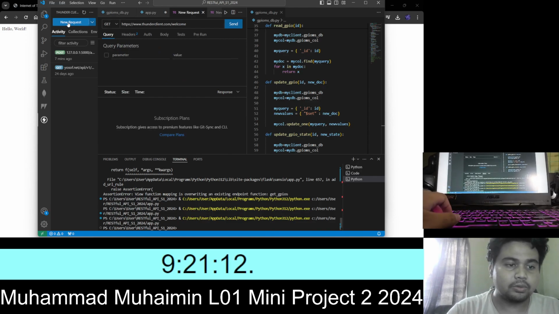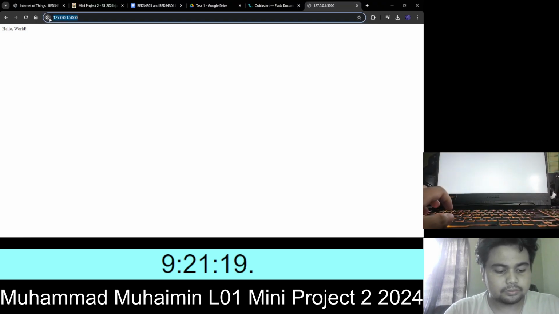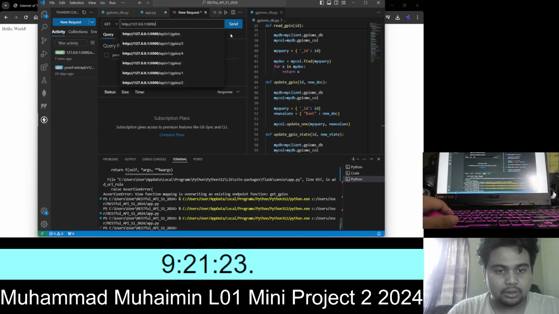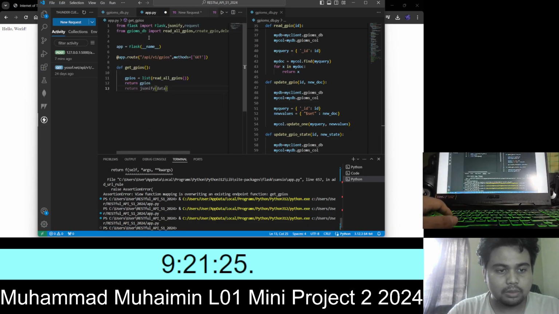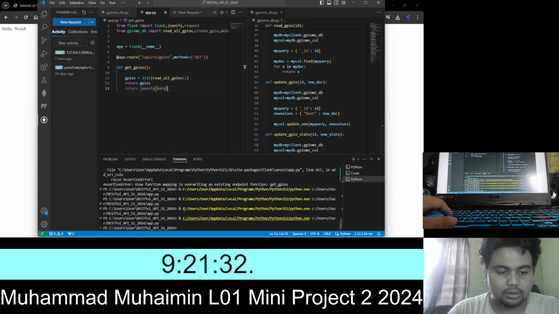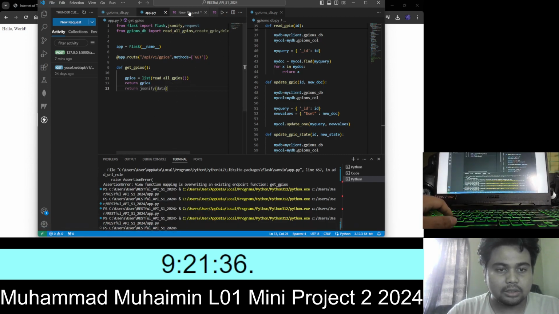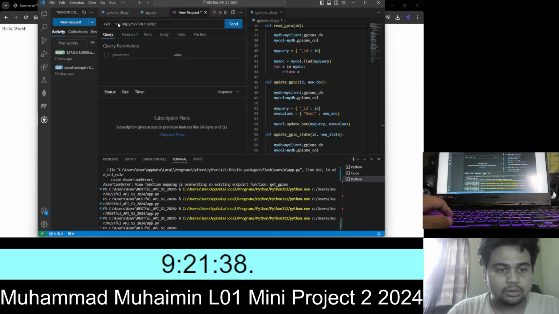Basically, just make a new request. For the new request, you need this URL and paste it. For this part, you already have it. So you just need to run the Python file, and no, nothing's wrong, the file is quite good. Then go to get, so you've already put the get method.